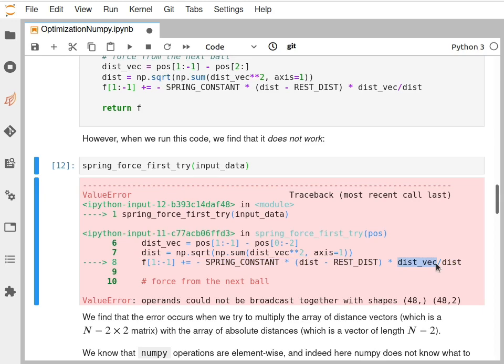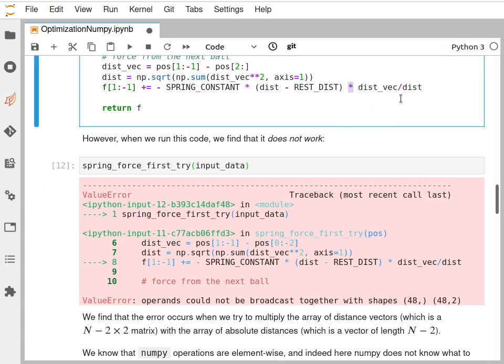So this is the 48 by 2 matrix, n minus 2 times 2. And we have here the vector array of the absolute value of the distance, which is a vector of size 48. And indeed, that numpy cannot do. We know that if you write an expression like this with the multiplication or the division operator, numpy will try to do operations element-wise. So do the same operation for every element of these different arguments. But here it just doesn't work because one is a vector and one is a matrix.